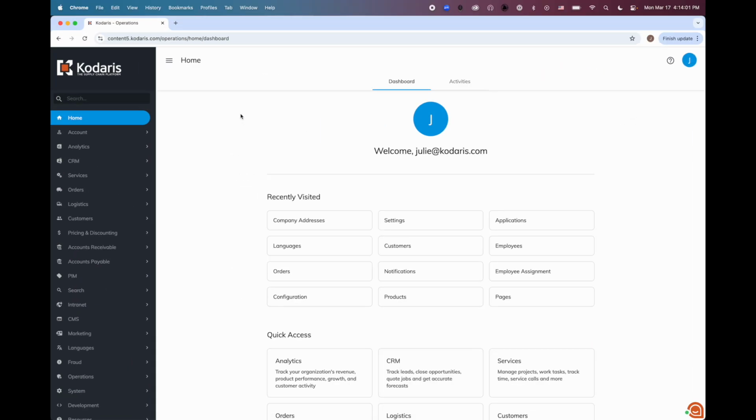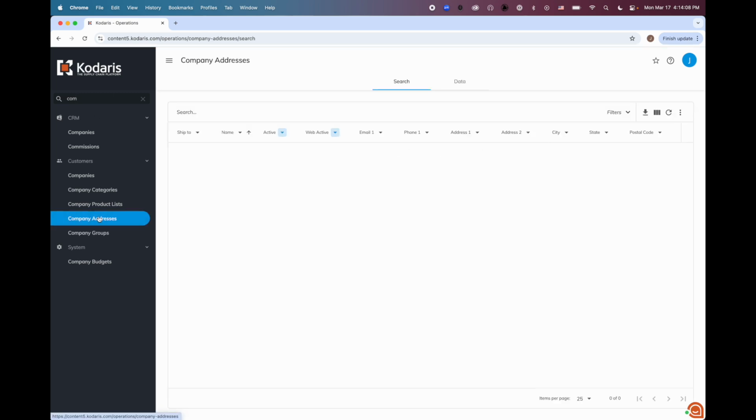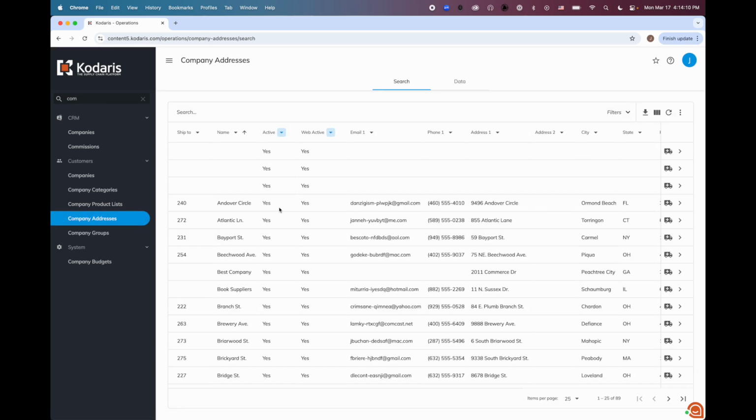Let's hop over to the operations portal and pull up the company addresses screen, which holds the Ship Tos. And we have the active field here that indicates whether these Ship Tos are active or not. This is controlled by the ERP if you're running on an ERP. And then you have the web active field, which determines whether this is shown throughout the website for customers to use while they're checking out or shopping the site.